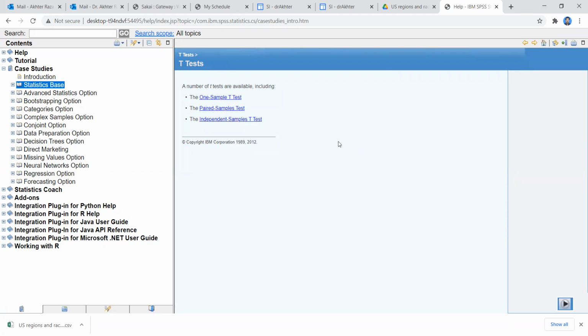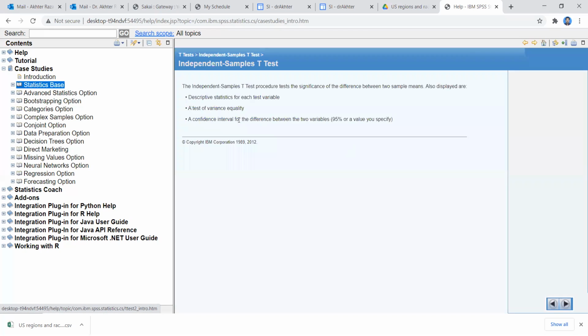There are three sub-options in the t-test: one-sample t-test, paired-sample t-test, independent-sample t-test. In the independent-sample t-test, we have two options, pooled and non-pooled. All of you are familiar with the pooled and non-pooled t-test. So just click on the independent-sample t-test. Now, the independent-sample t-test procedure tests the significance of the difference between the two sample means.